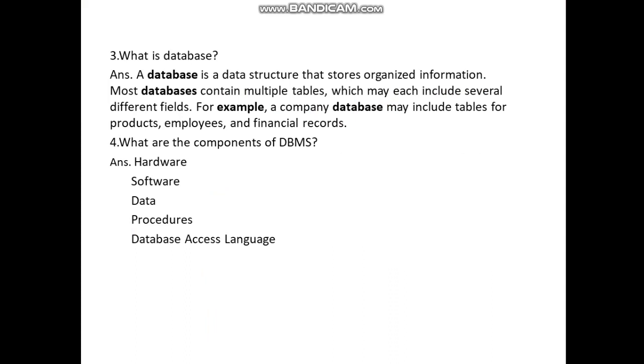What are the components of DBMS? Hardware, software, data, procedures, database access language.